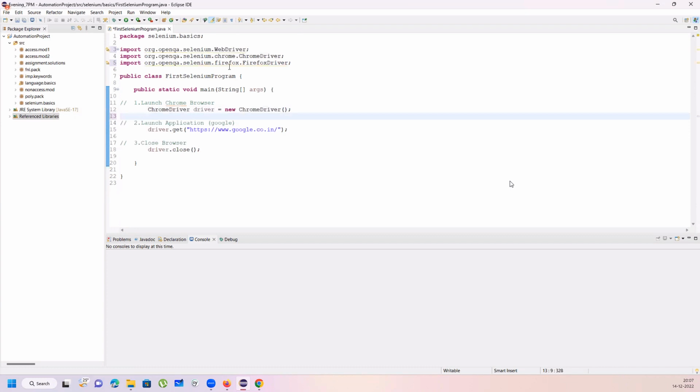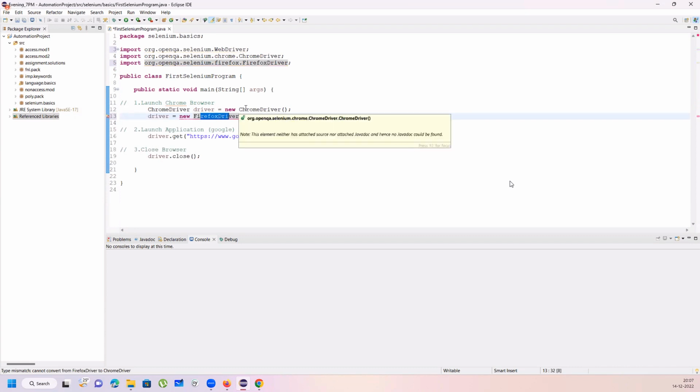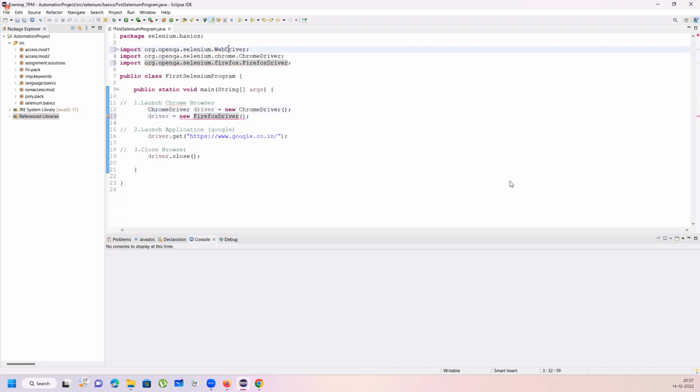Sir, at the same time, whatever the methods available in the Chrome driver, that is going to be common. Whatever the methods available in Chrome driver and Firefox driver, everything is the same, because each and every browser class is implementing the WebDriver interface methods, basically.